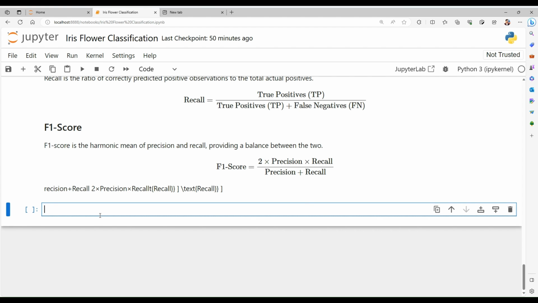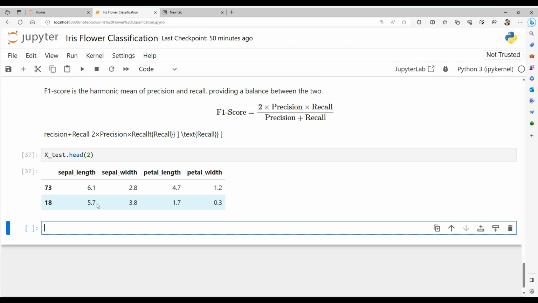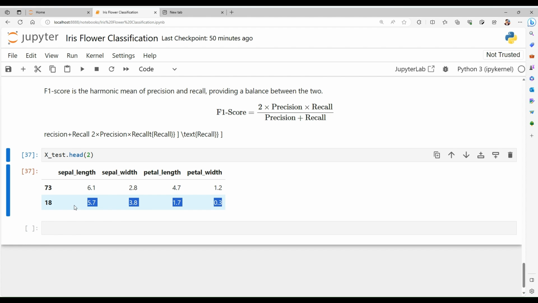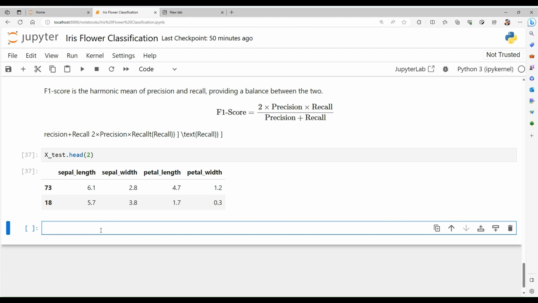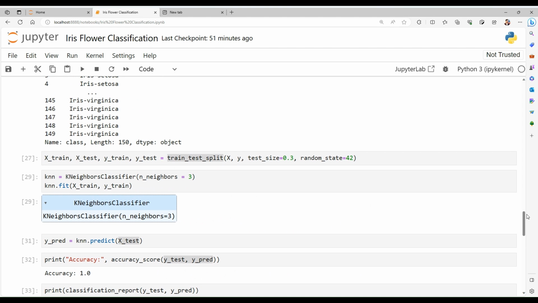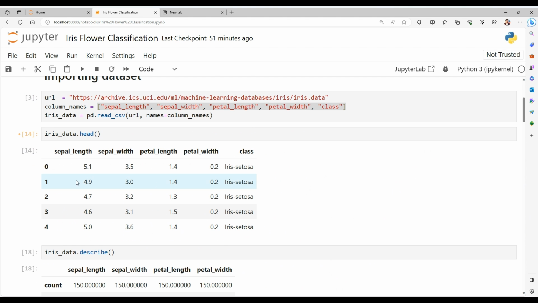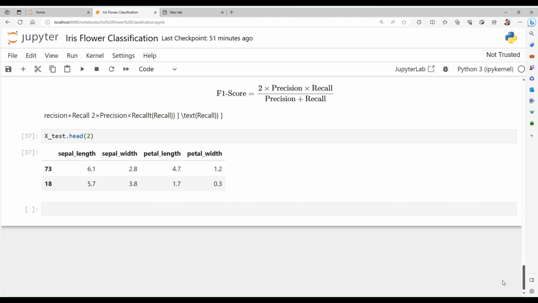Let us print the X test. Let's take a look at this and see which class the model will classify this into. Or maybe we can select one of the samples where we actually know the class. So for this we know that this is an Iris setosa class flower. Let us see if the model can predict this correctly.